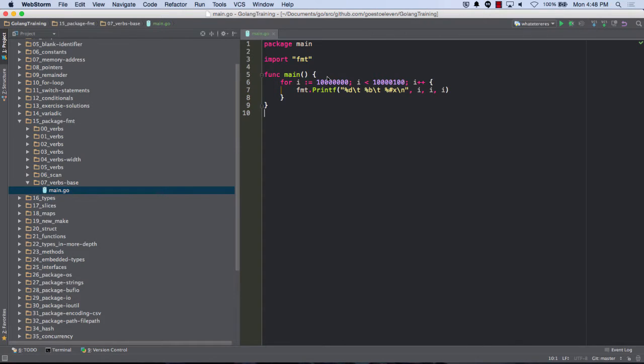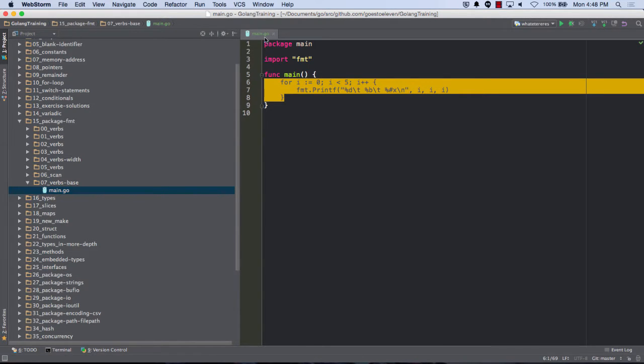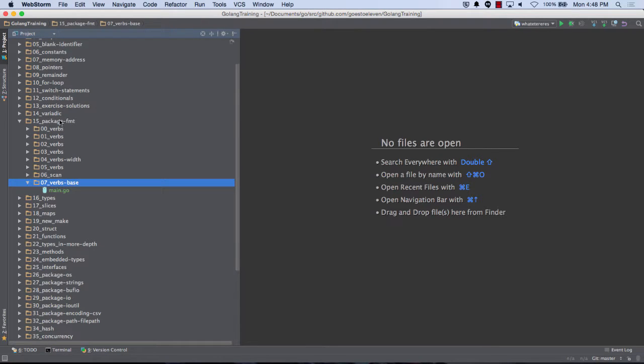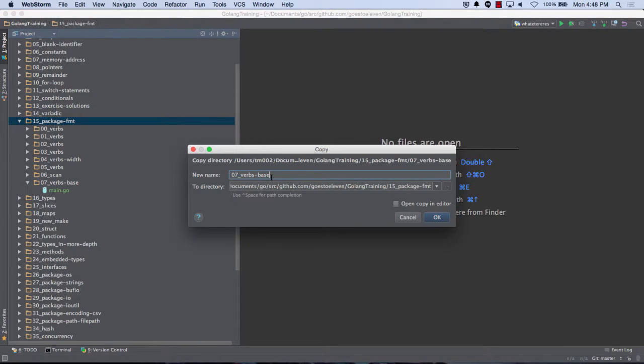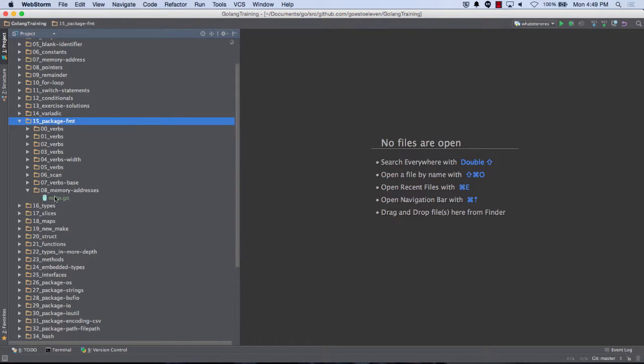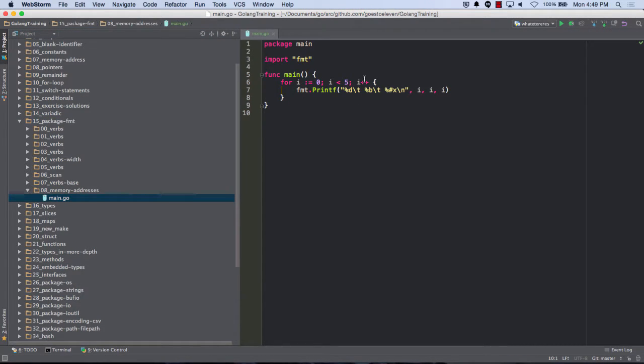Check this out. Let's bring this back from 0 to 5. I kind of like this example right there. I don't want to get rid of it, so I'm going to just make a new example. Memory addresses. That's just for fun.